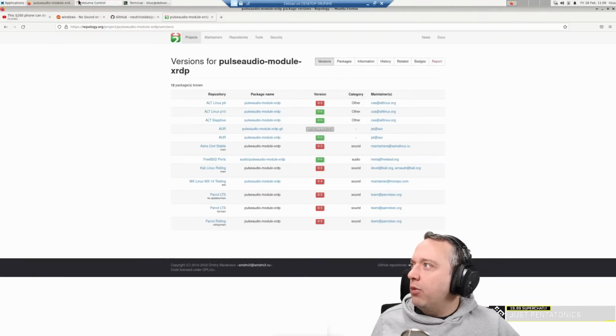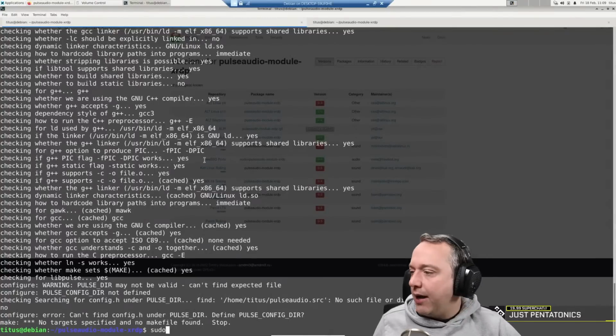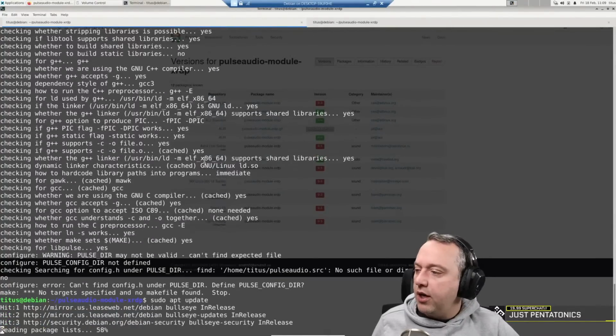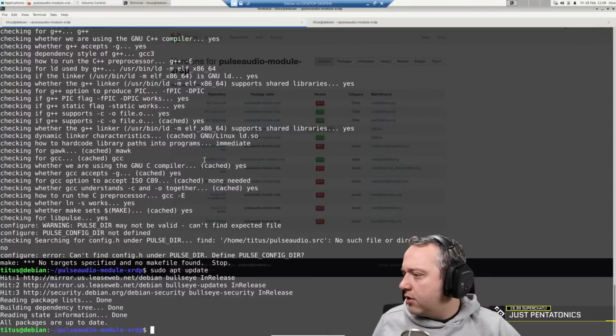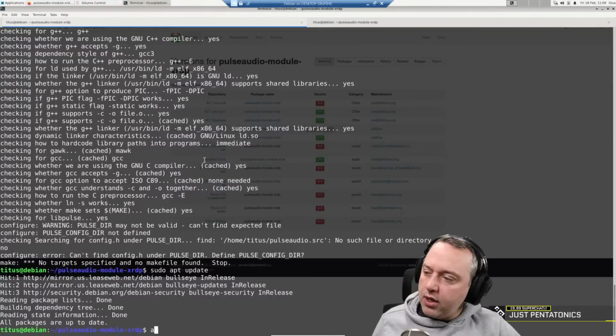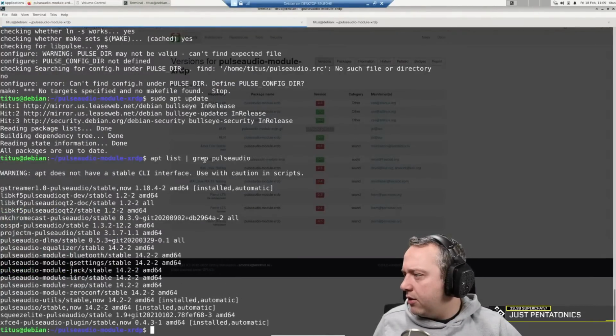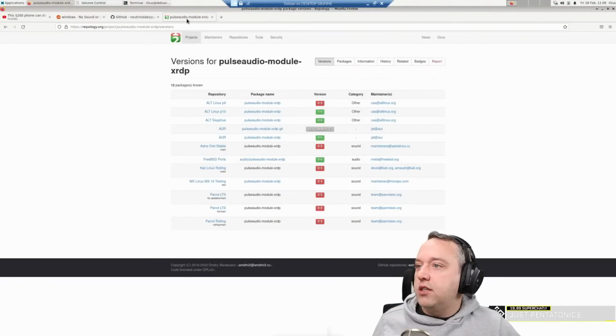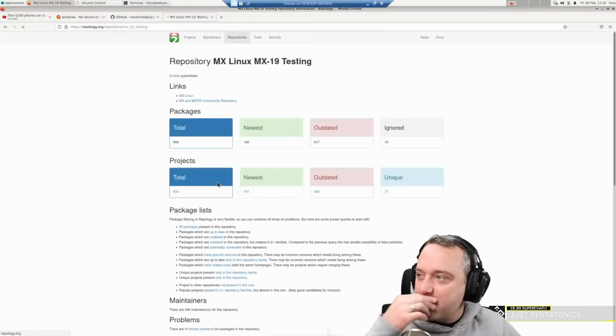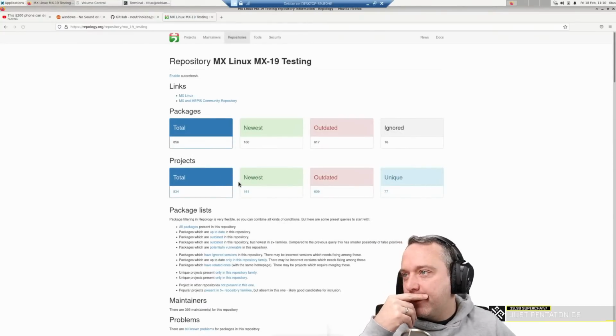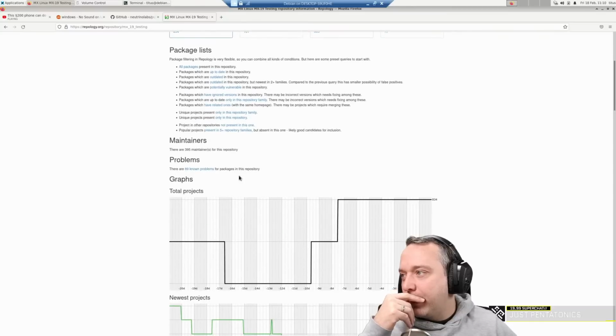Pulse module. Let's see. I know we added something to apt, right? Did an update. And I want to say if we do an apt list, grep pulseaudio. Is there an XRDP in there? There is not. But let's cheese this. I want to get this over and done with. MX Linux is based on Debian. That should be a repo I could probably grab.